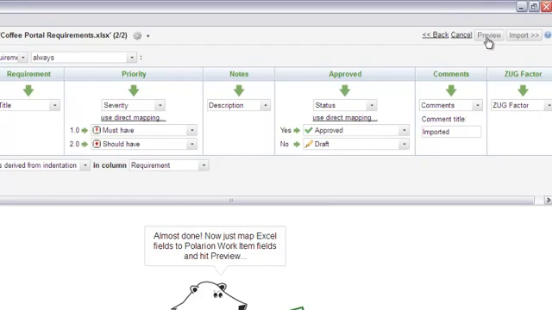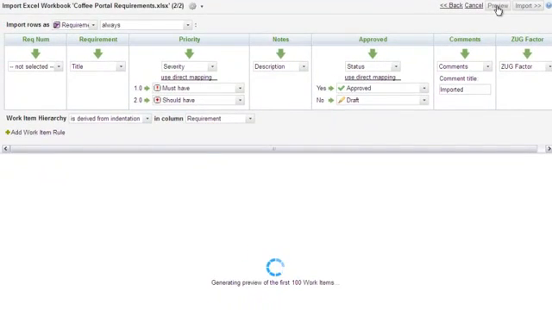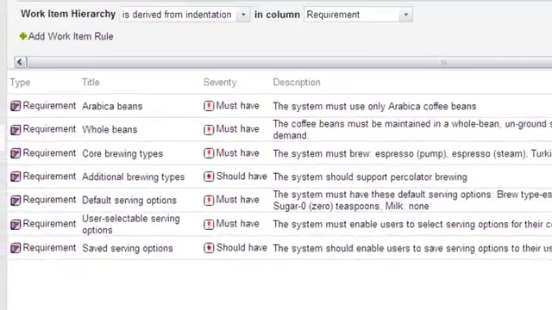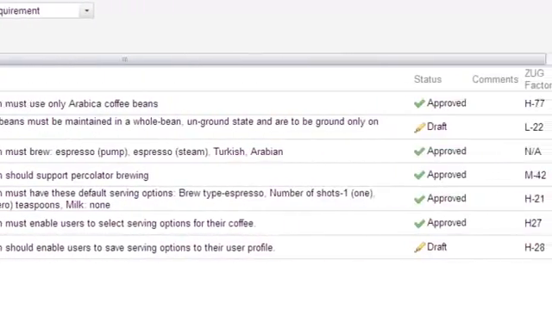Our nice polar bear mascot goes away, and we can see what the result will look like after we actually do the import. But before we do the import, let's quickly look at one important feature that can save you a lot of time.